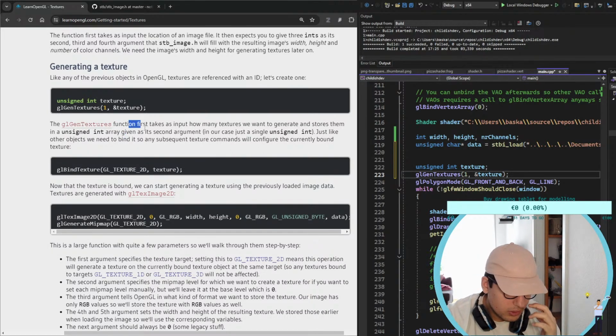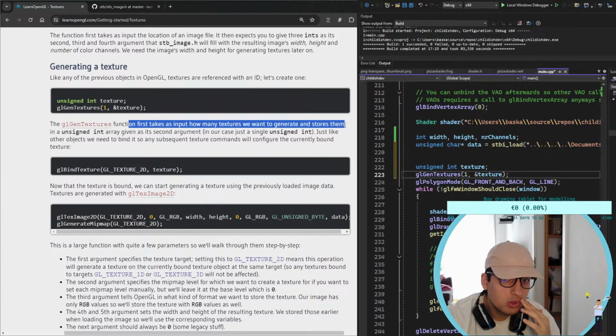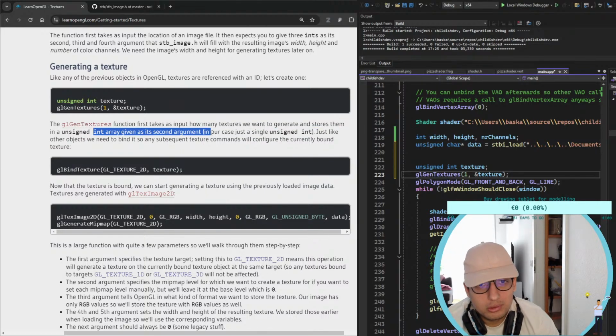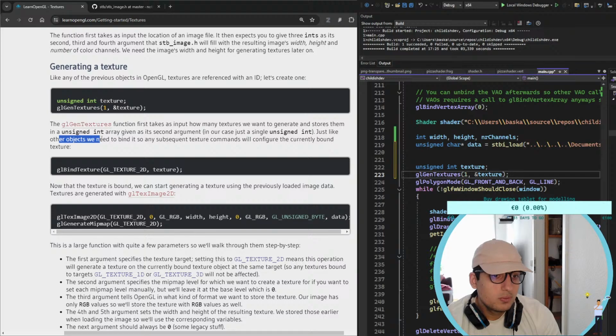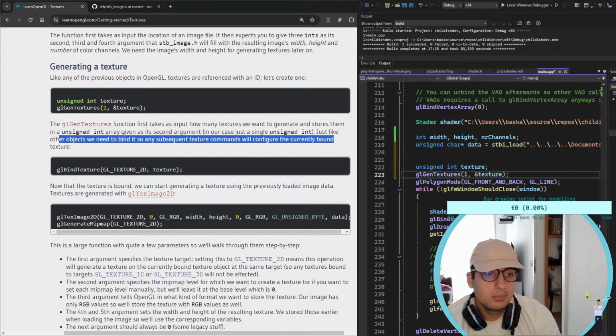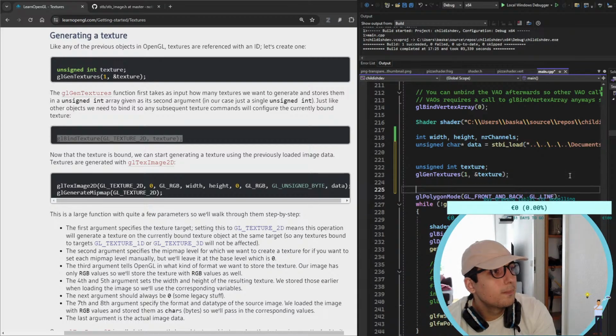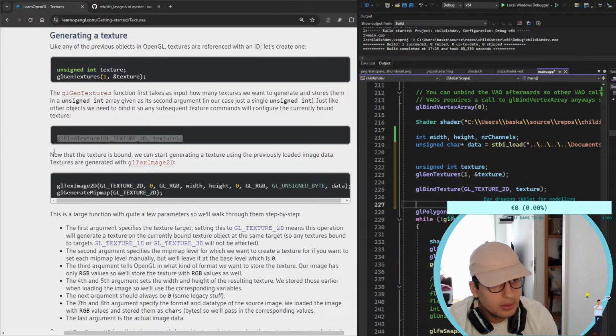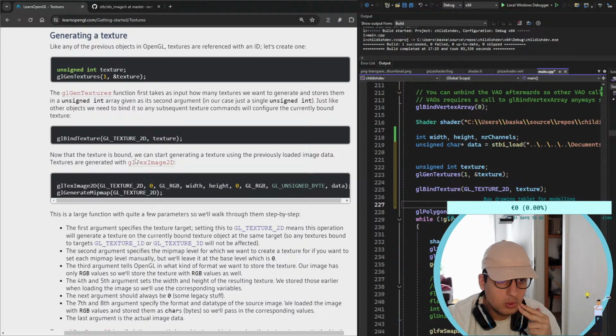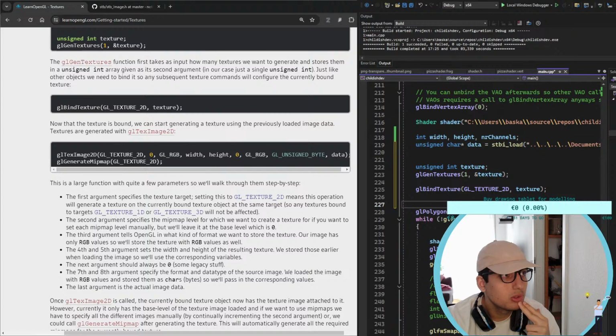Let's see. The function first takes as input how many textures you want to generate and stores them in an unsigned int array given as its second argument. In our case, just a single unsigned integer. Just like other objects, we need to bind it so any subsequent texture commands will configure the currently bound texture. Then we're binding a 2D texture to our texture.